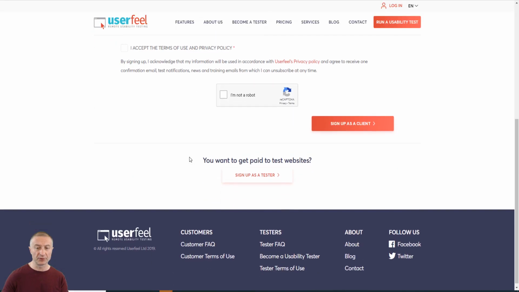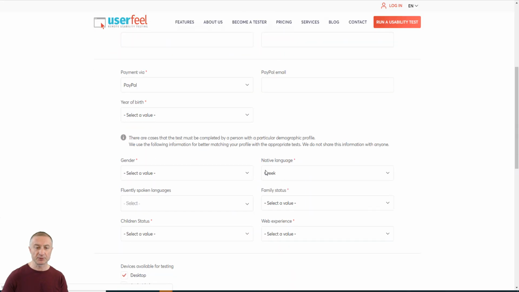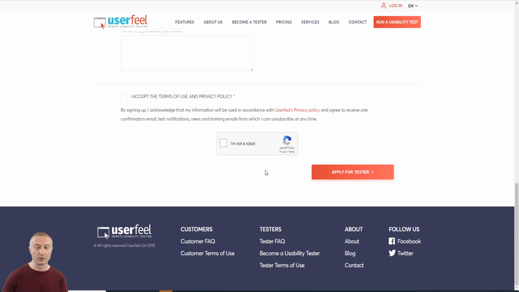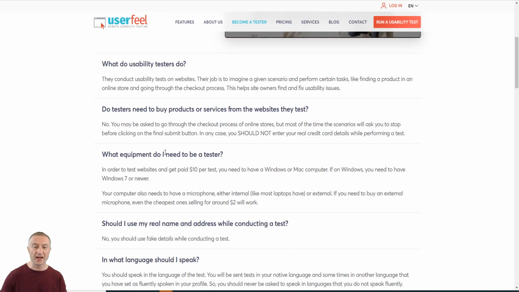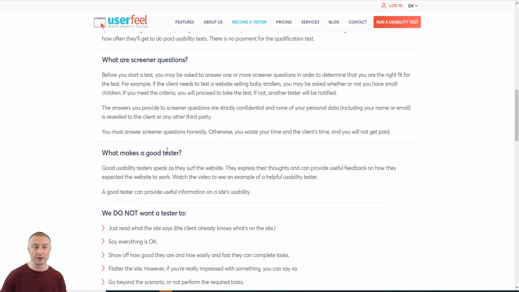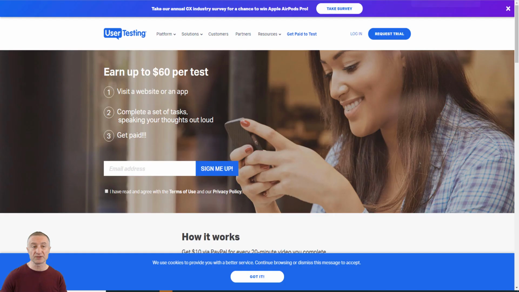I have shared this in the past, so you can see here, run a usability test. If you want to get started with it, you can sign up as a tester. You can see here, you just need to fill in all the details. In the testers' frequently asked questions, you can see that each test lasts 10 to 20 minutes and is completed with your home computer. So as I said, it works more or less the same way as we had a look at earlier.